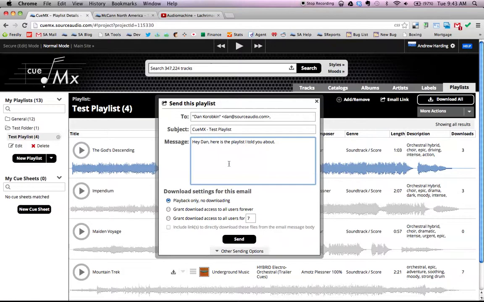Now I can actually set the download settings for this email, right? So I can tell the system to only grant Dan playback access, so he cannot download. Or I can say that I want this user to be able to download these tracks forever. Lastly, I can grant download access to all users for n number of days, right? So say I want Dan to be able to download these for 3 days, and after that I want the download links to expire.